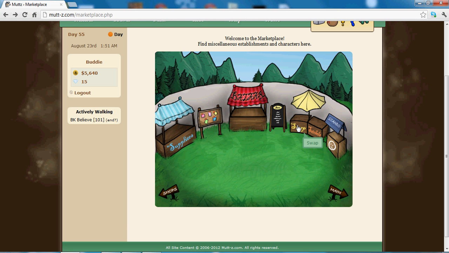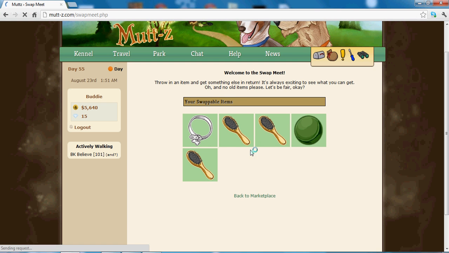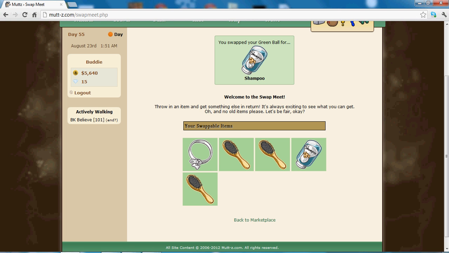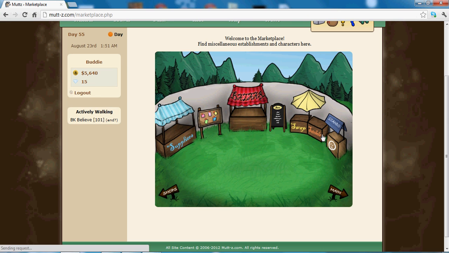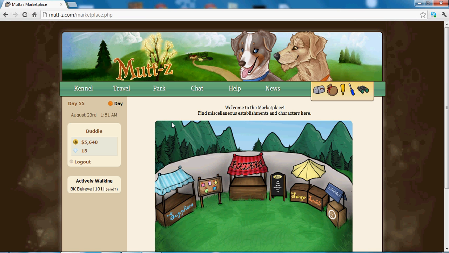There's like a swapping thing. You can swap a random item, I think 3 times a day, for a random item. So you can swap any item for a random item. And here at the satchels, backpacks, you just buy backpacks. I believe they're used in hunting. And here you can check out user stands, which is basically user shops.